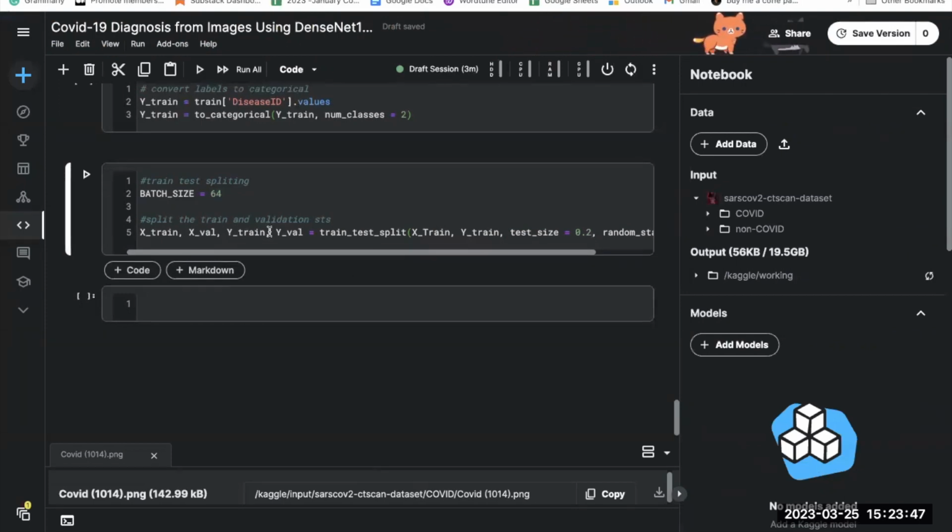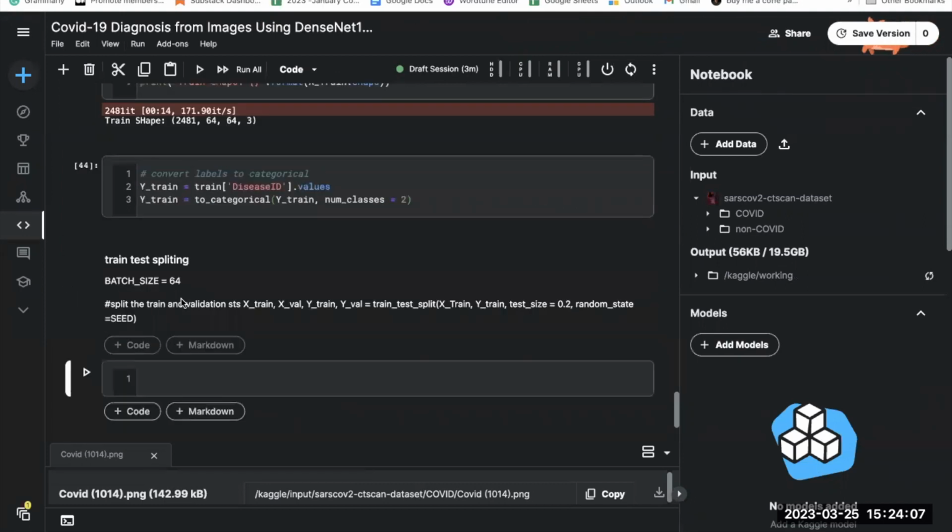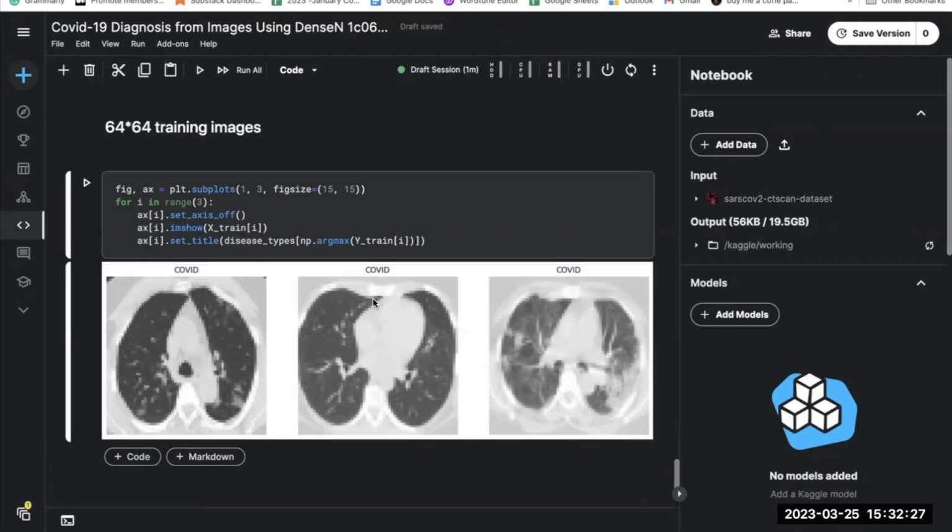In summary, this code snippet splits the preprocessed dataset into training and validation sets using the train_test_split function. It also sets a constant value batch_size to 64, which will be used during the model training. So now let's do one more thing. Let's do 64. So it's finally working now, back again.